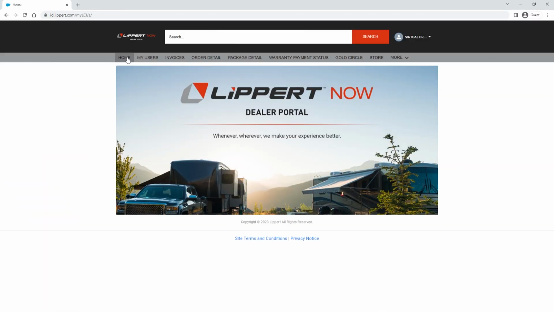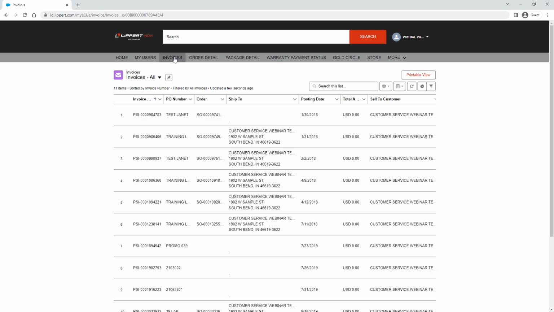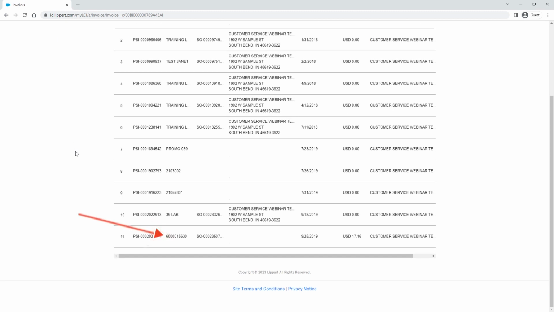The next menu option is Invoice. This shows a list of part orders that you have placed through our call rep or online store. In the columns, you will see invoice number, PO number, order number, ship address, posting date, total amount, and the sell to customer. If you see a PO that starts with 60,000, that means it's an online order.